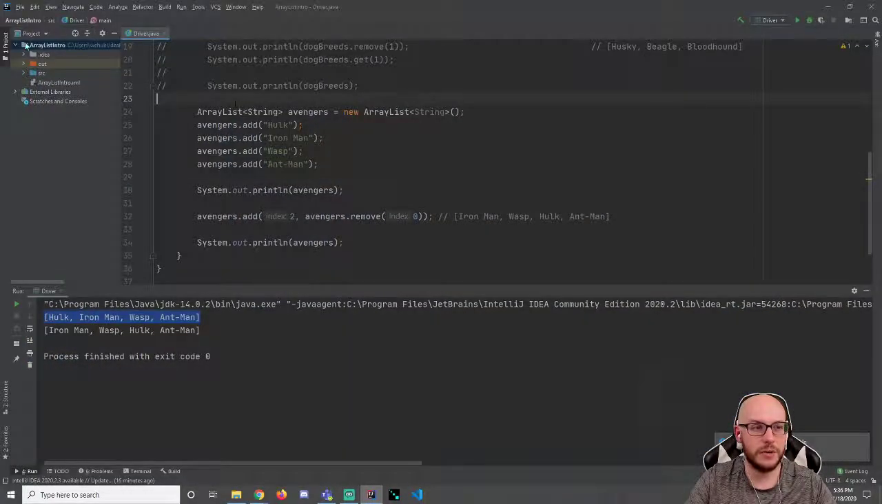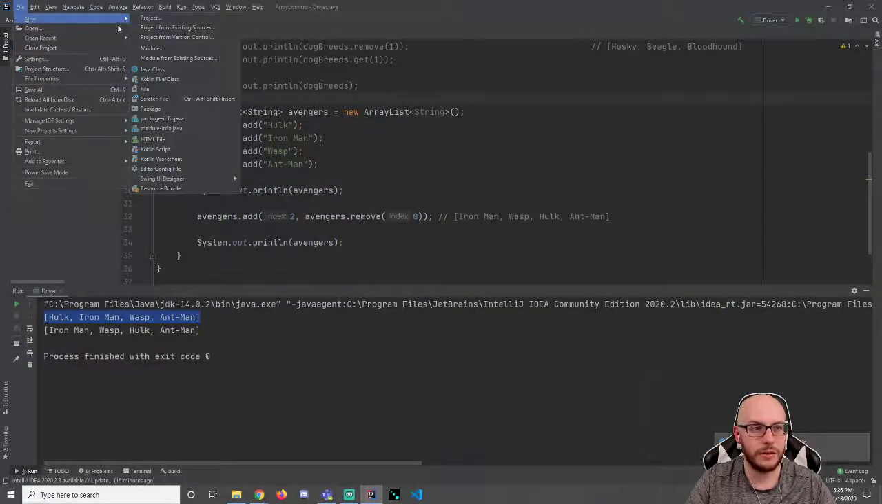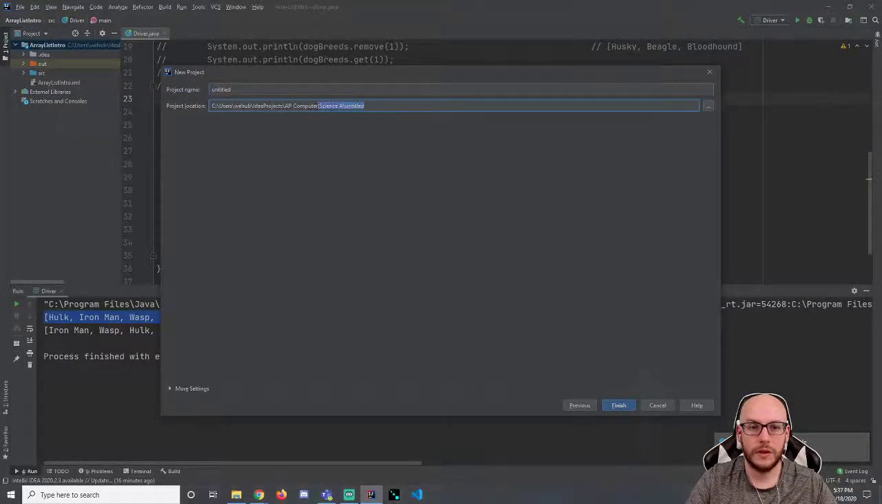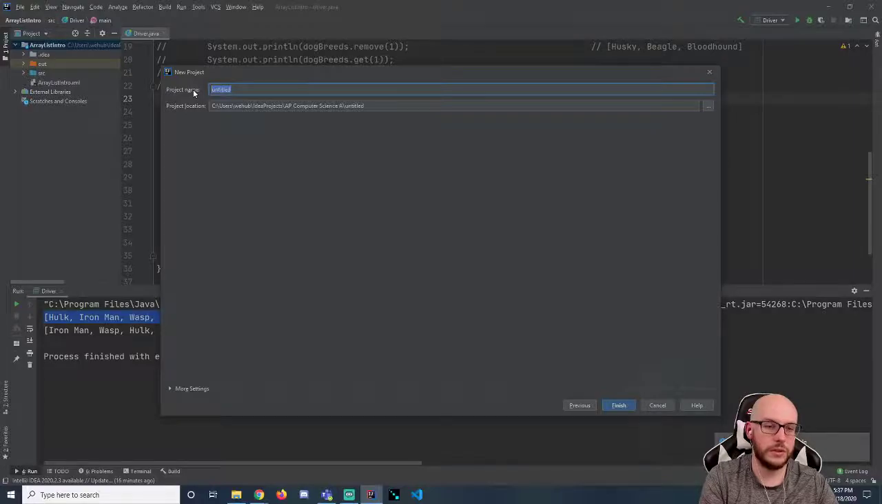I've got IntelliJ ready to go. I'm going to make a new project by going to File, New Project. Already in my CSA folder, so we are going to call this one ArrayListHelper.